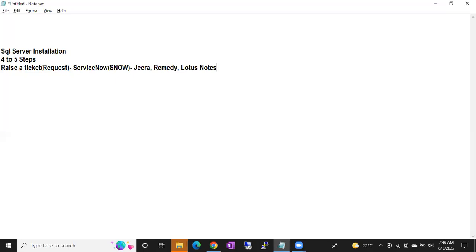It depends upon the company. Most of the companies will go for ServiceNow, guys. They might ask you in the interview which ticketing tool you are using in your organization. The answer might be ServiceNow or Jira or BMC Remedy or Lotus Notes, whatever you want, you can tell. Especially ServiceNow and Jira are the popular ticketing tools in organizations.